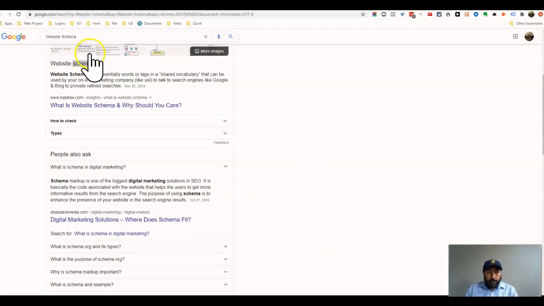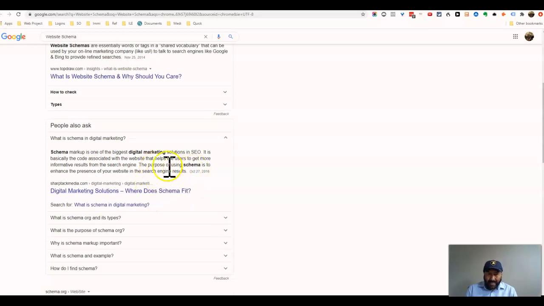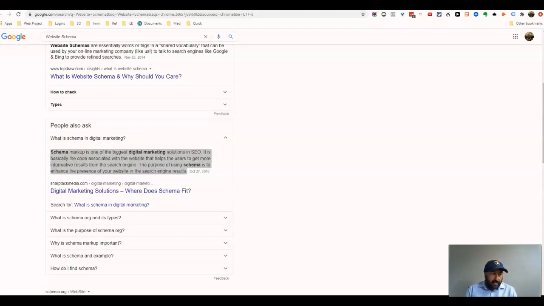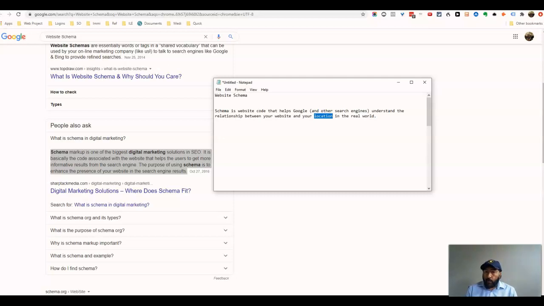When we search for website schema, Google gives a definition which is technical. You can read it over here, but maybe a normal business owner would not be able to understand this. So in simple terms, schema is website code that helps Google and other search engines understand the relationship between your website and your location in the real world.